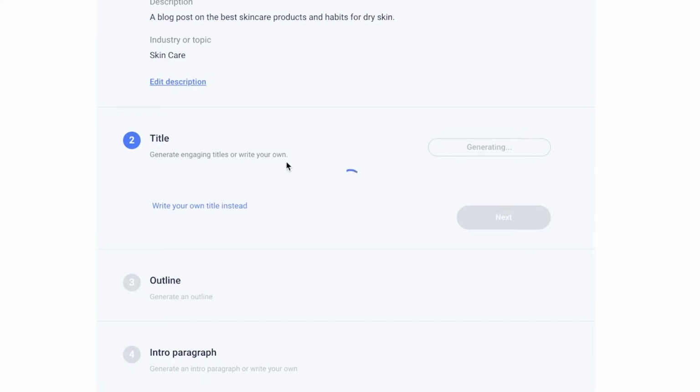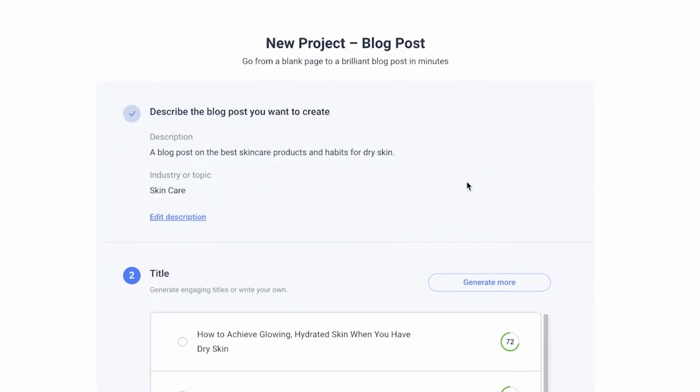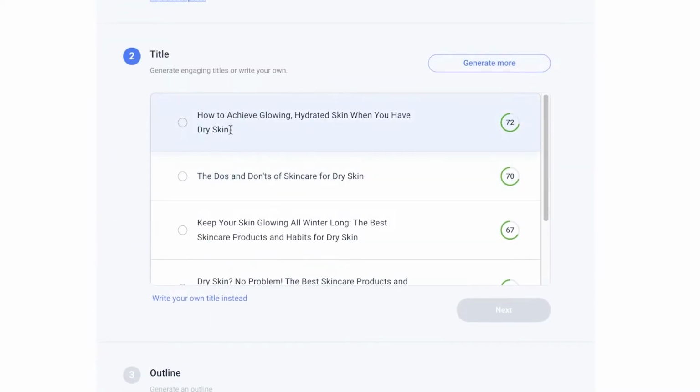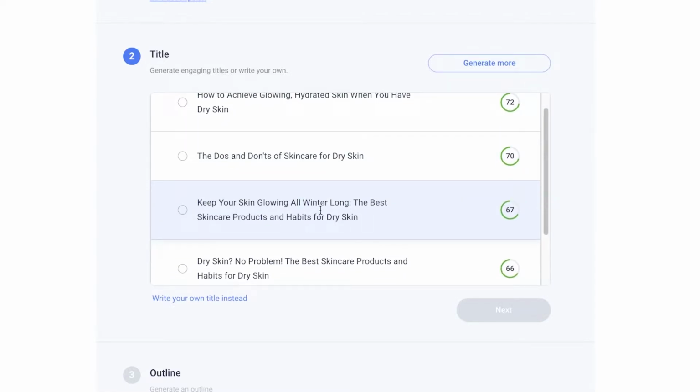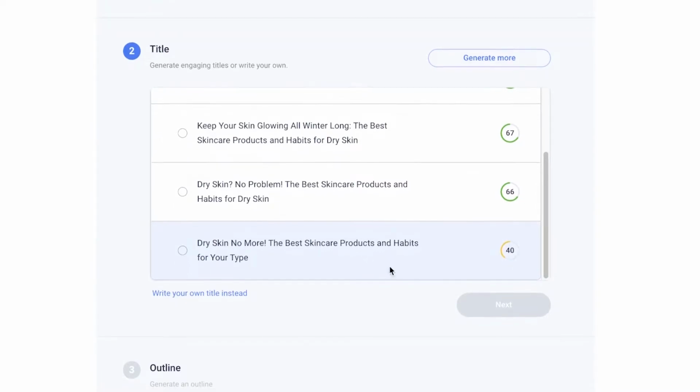Now, once you do that, you're going to click on next over here, and then you're going to title it. So this will generate titles for you, or you can write your own title as well. So you can see that we have multiple different title options, and you will see the performance rate of these titles as well. How to achieve glowing hydrated skin when you have dry skin, don'ts of skincare for dry skin, keep your skin glowing all winter long, the best skincare products and habits for dry skin, no problem, the best skincare products and habits, and dry skin no more, the best skincare product and habits.